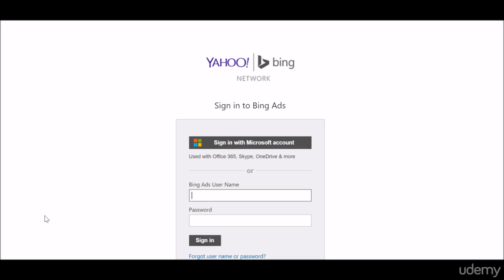So at this point, we now have our keywords, we now have our landing page or offer, and we have our links, tracking links if we're using them. So what we're going to do at this point is go and set up our first campaign. So sign into Microsoft.